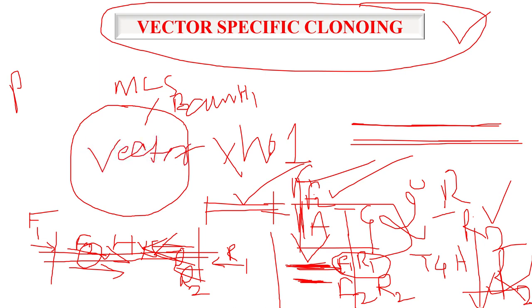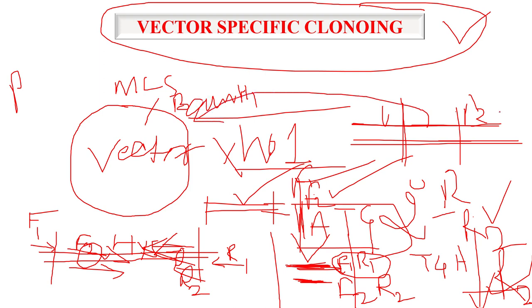So to incorporate a sequence into a vector, you will digest the vector by BamHI and XhoI, and the same you will digest your sequence also with BamHI and XhoI. So now you will ligate it with the help of ligase enzyme, and then your sequence will ligate there, then you will perform transformation and all. These are the other techniques and tools.